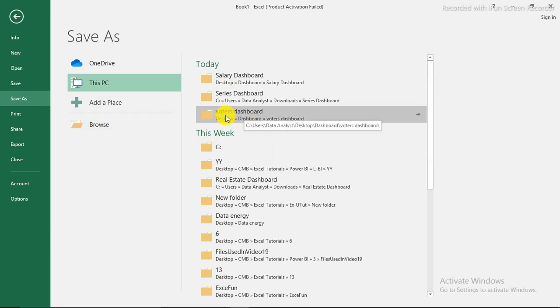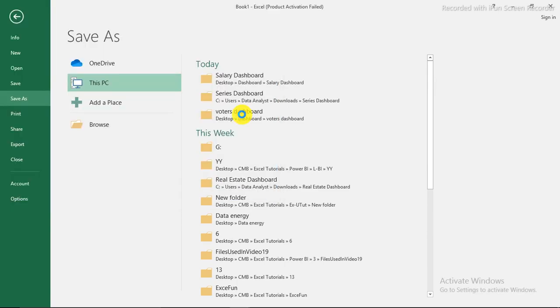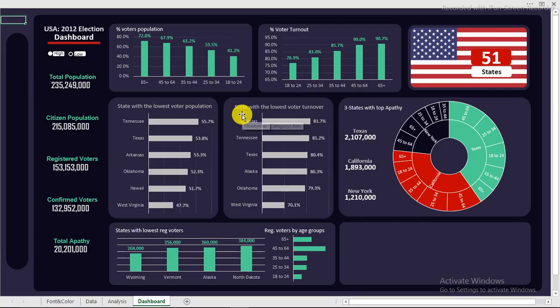So, voters dashboard right here. I'm going to click on it and I'm going to type the name I want to have it saved with. I'm going to say YouTube lesson. That is all. I'm going to click OK. So nicely, we have a very clean dashboard created.